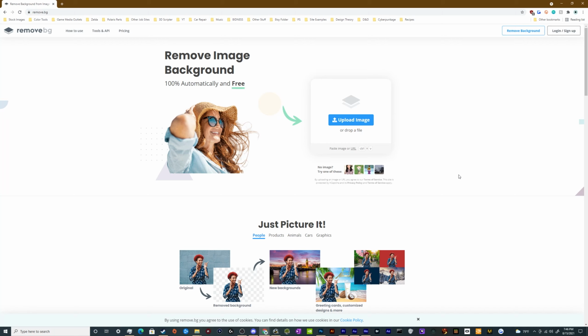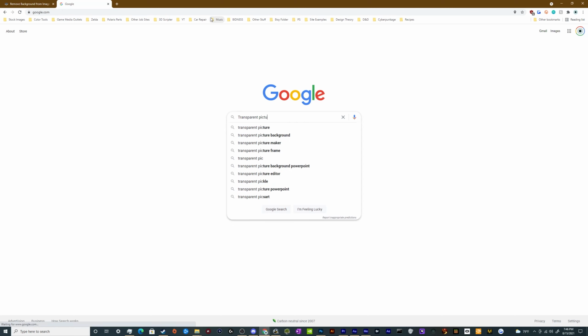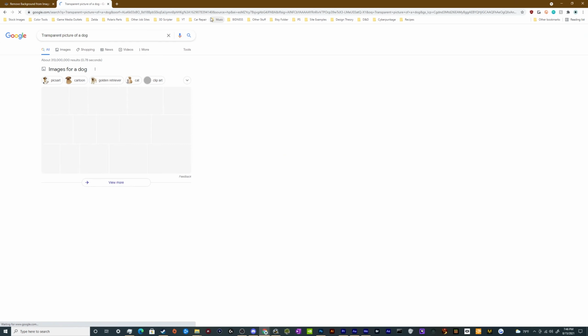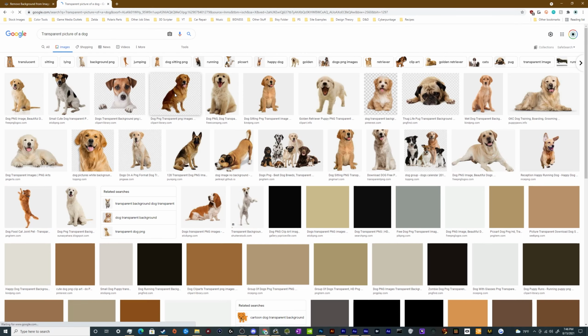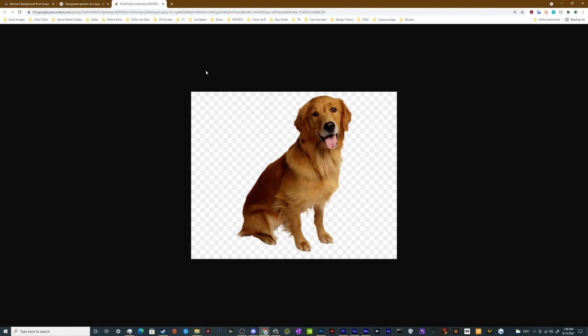REMOVE.BG, which is the free remove background tool that can allow you to quickly remove the background from any image that you throw into it. So a lot of the time when you open a new tab and search on Google, and let's say you need a transparent picture of a dog, just as an example, you'll go to images and you'll see pictures like this one here, but it's not actually transparent when you open it up. This is actually a dog on a fake transparent pixel background.